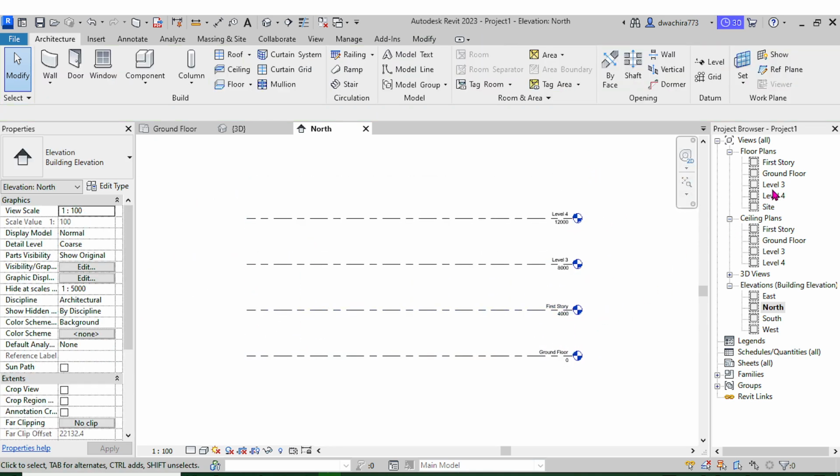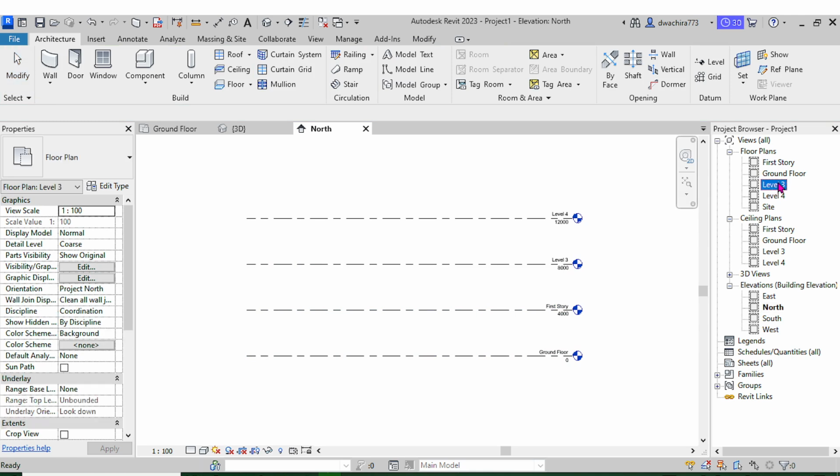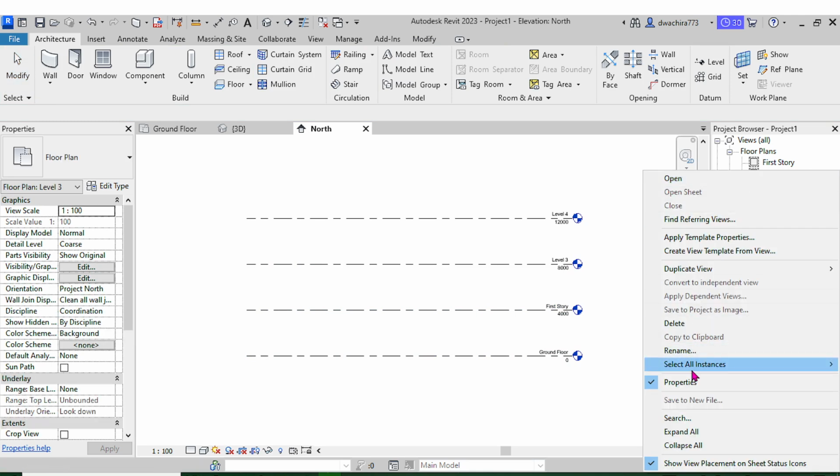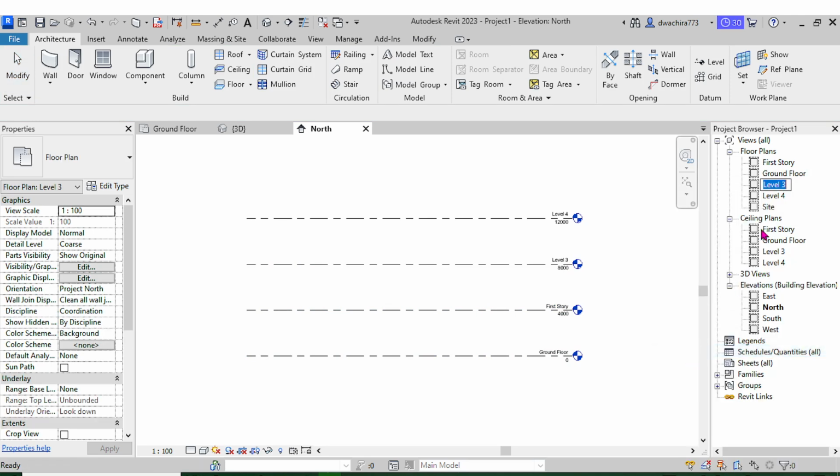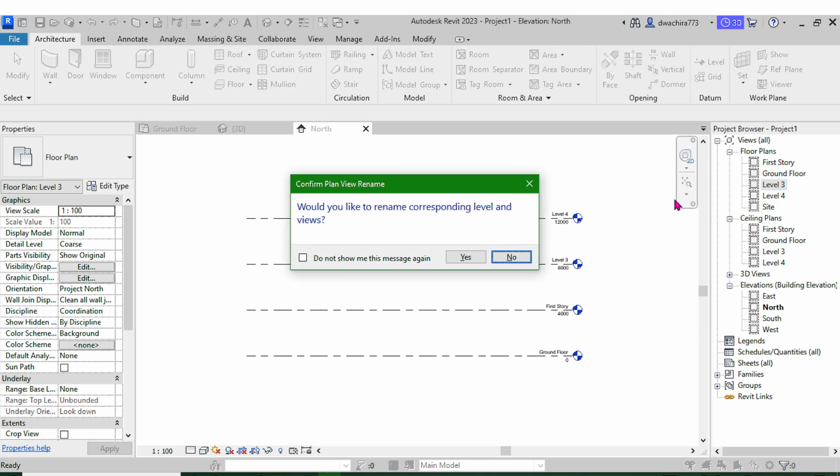If you want to change the name of a floor plan, for example level 3, I can right click and then we click on rename, and then we can call it second floor like that, and then press enter. So once you press enter, because you've changed the name of the floor plan from the project browser, you're going to get the notification here, or a message requesting you to rename the corresponding level and views.